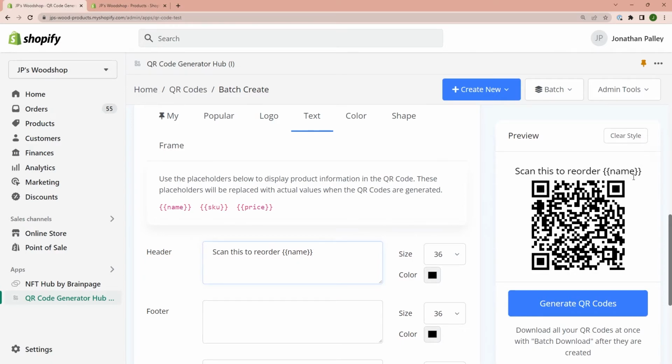But when we actually generate the QR codes, name here is going to be replaced with the name of each of the products that QR code goes to. So this is a really easy way to bulk create a bunch of QR codes and have the text of those QR codes match the product that they go with. So it's a very powerful feature that you can use a lot of different ways.